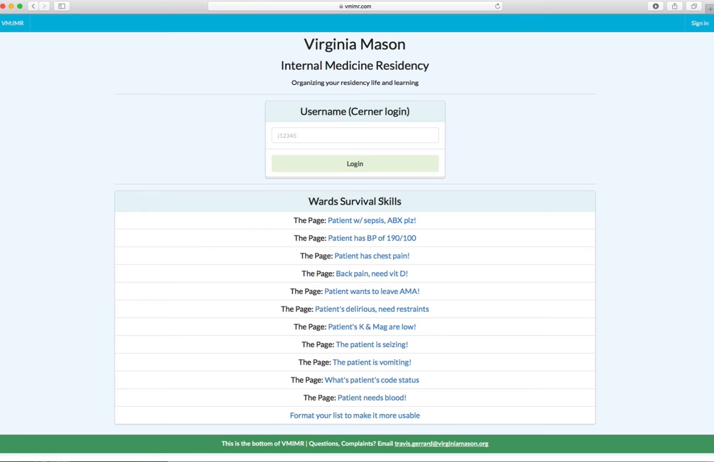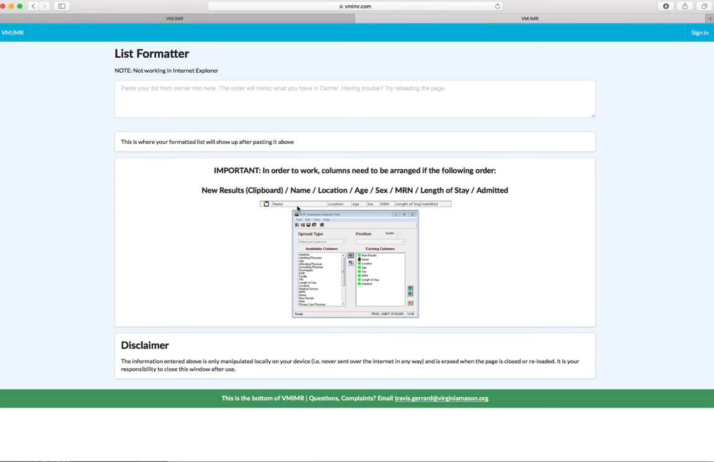Here you'll see the word survival skills on the home page. Click Format Your List to make it more usable. You'll be taken to this website. Note that this does not work with Internet Explorer, but Chrome or Safari, and I assume Firefox, it works just fine with. Here you'll see some important information regarding how to set up your list to import it into ListFormatter.